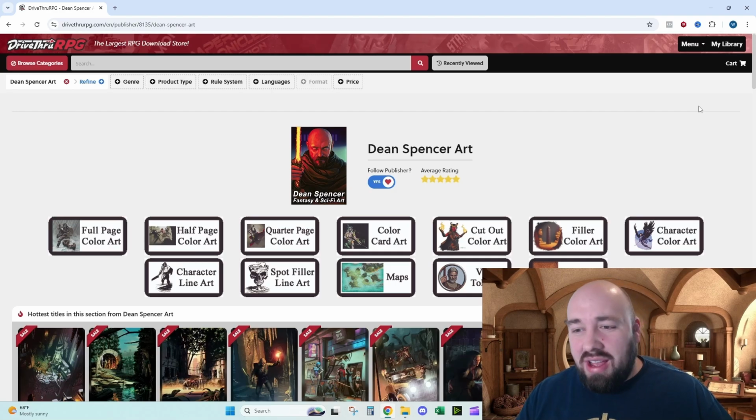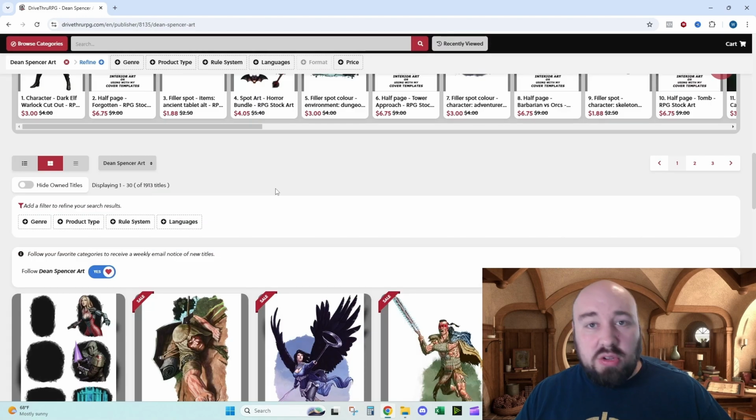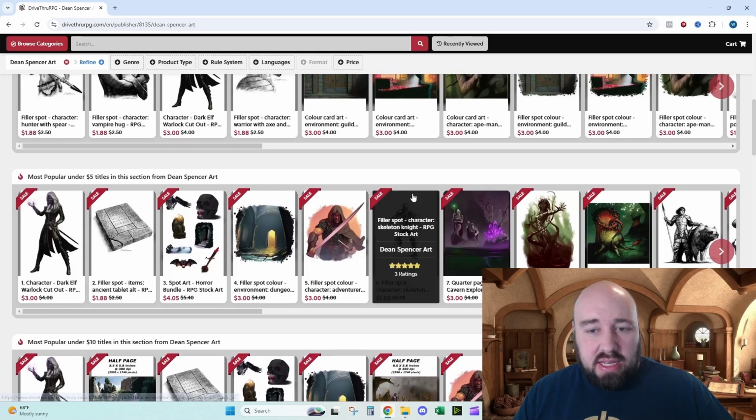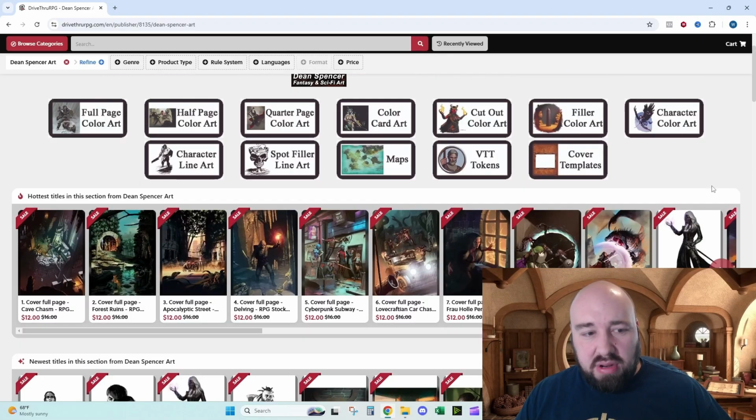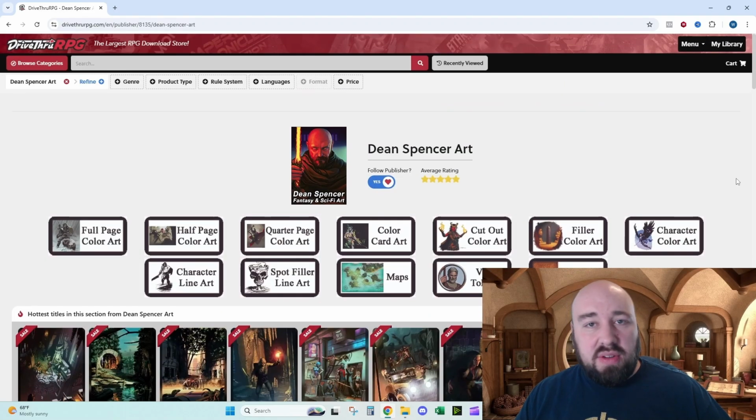They come here. And what I love about Dean Spencer in particular, there's a couple things. One is that he is just insanely prolific. If I scroll down here, you're going to see he has almost 2,000 pieces of art for sale on DriveThruRPG, which is absolutely insane. And it's all gorgeous stuff. I think all of this is pretty top tier looking art, especially for the indie scene. It's really, really nice looking and very, very cheap.